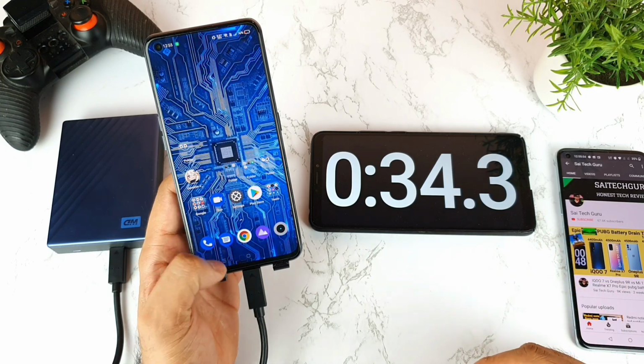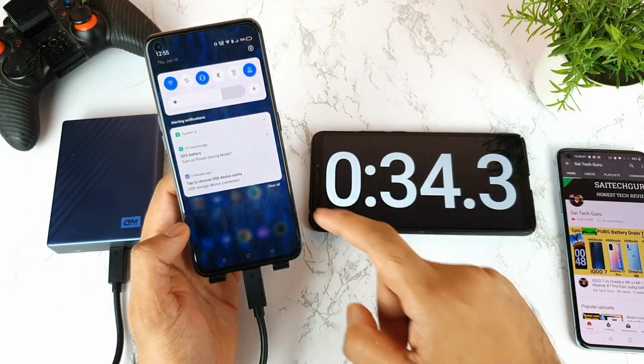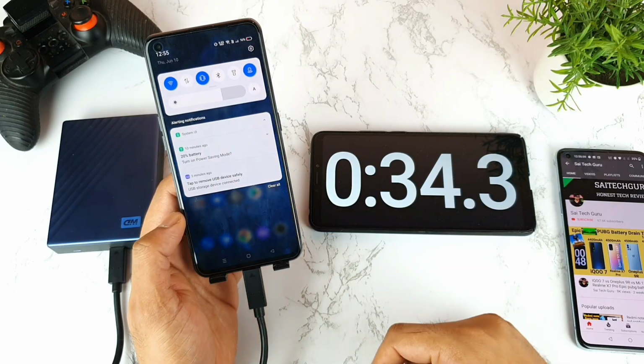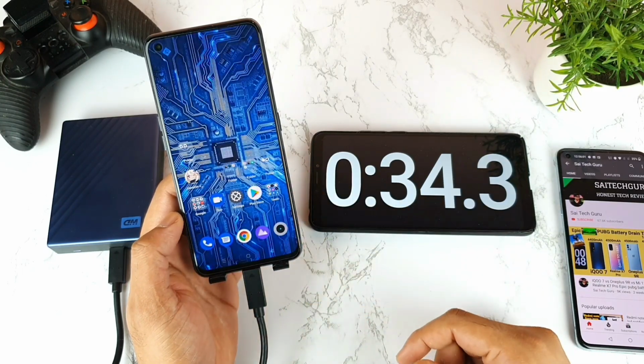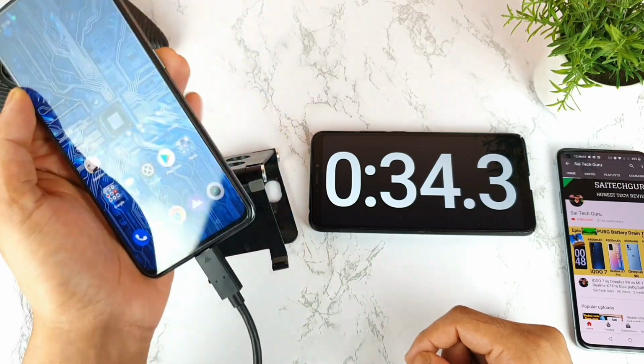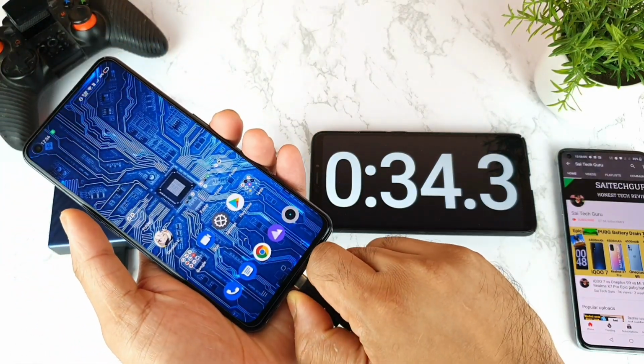So thank you for watching, and immediately after use, try to click on this button, tap to remove USB safely, as you can see. Then only try to remove the hard disk. Otherwise it will definitely corrupt the data, friends. So try to follow the same procedure.